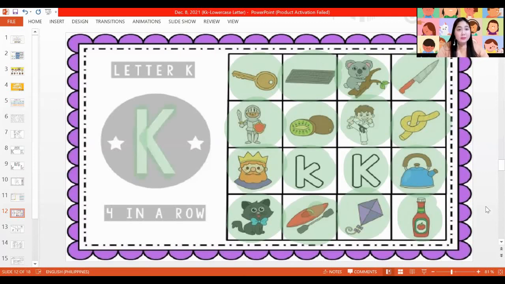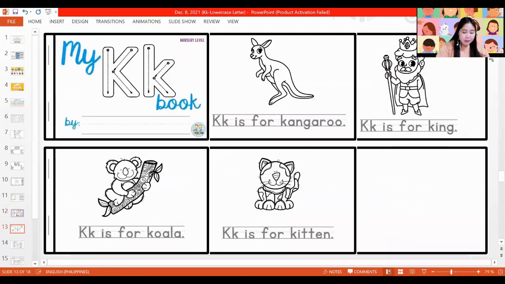How about your names? Did you trace your names? Very good. Now let's proceed to our letter K book. So for our letter K book, let's write our name first. And before we start coloring, let's trace capital letter K and lowercase letter K. Now let's try to read first.